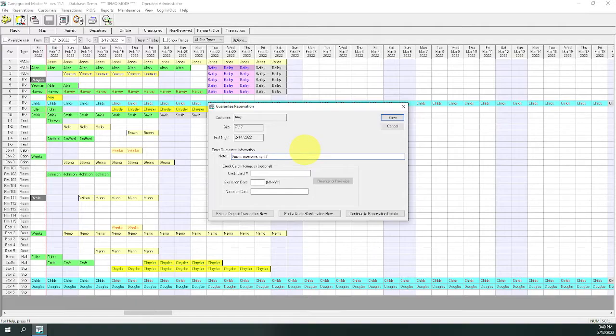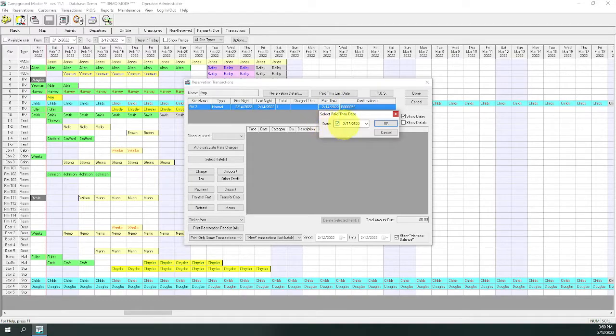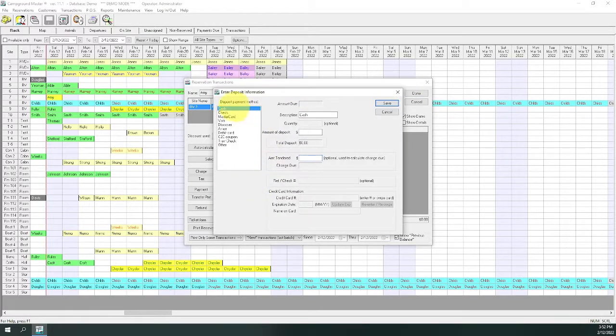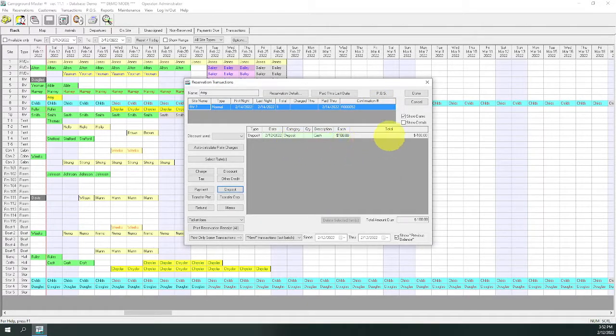But after the details are entered, click the Charges and Payments. Make sure to select a pay-through date. I've chosen the 14th. Click OK. Go down to the Deposit button, select a payment type, add the amount of the deposit, click Save, and there you have it in your transactions list. Click Done, and the reservation is guaranteed automatically.